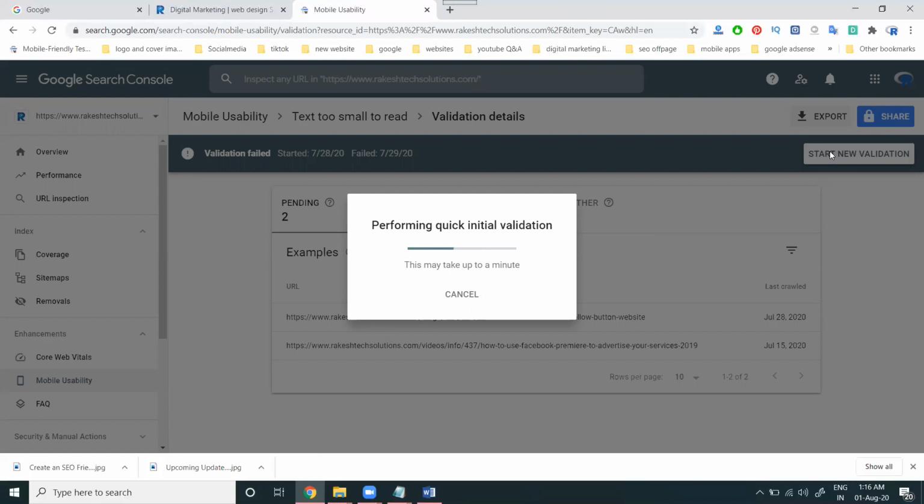What are the mobile usability issues? We have to fix each and every page and then use the start new validation option. This is compulsory and important for each and every website. Website users don't focus only on desktop. You have to focus on both desktop and mobile users, and the text content should be comfortable and user friendly and mobile friendly. This is the major reason you get errors in Google Search Console.